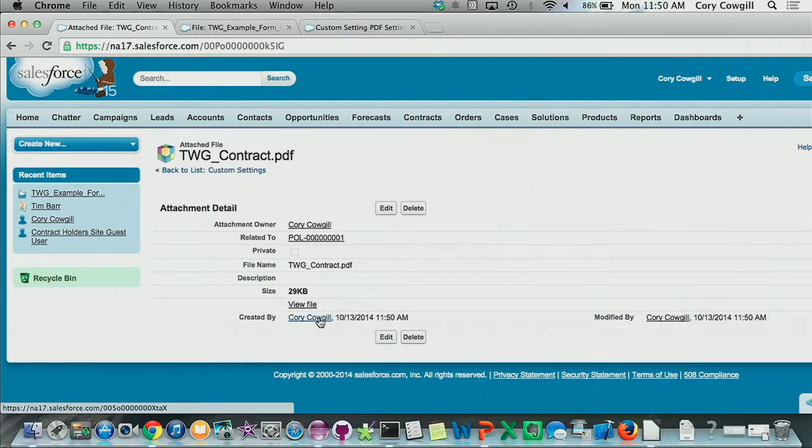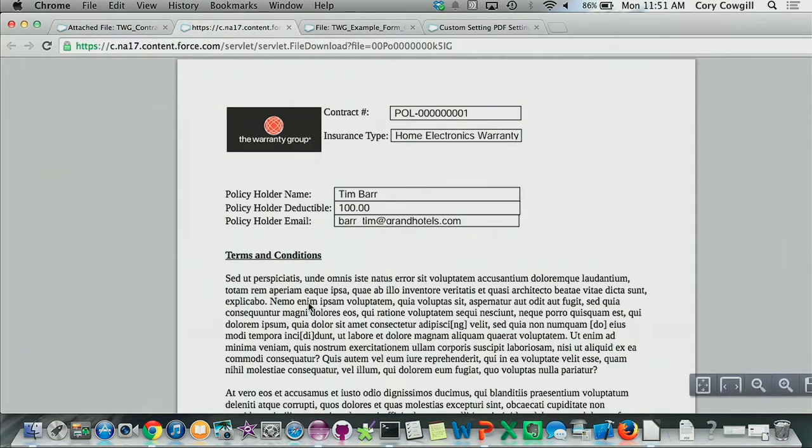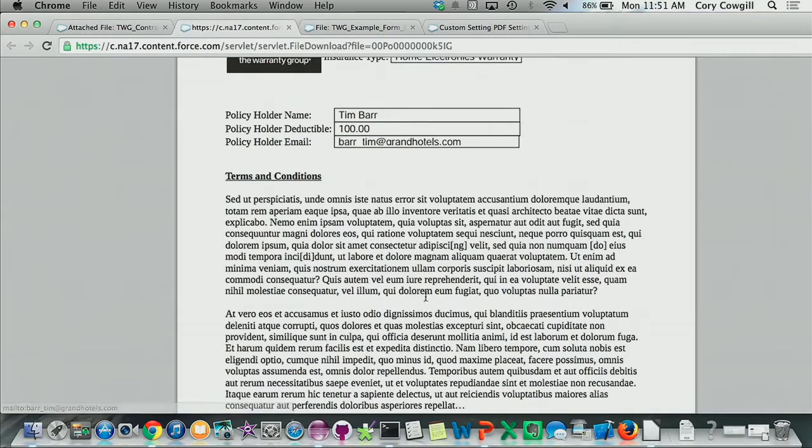I can click on this attachment, I can click view, and here I have a PDF document with the information from the S object. So the policy number, the insurance type, the policyholder name, what's their deductible, and what's their email, along with a number of terms and conditions that are specific to this template.